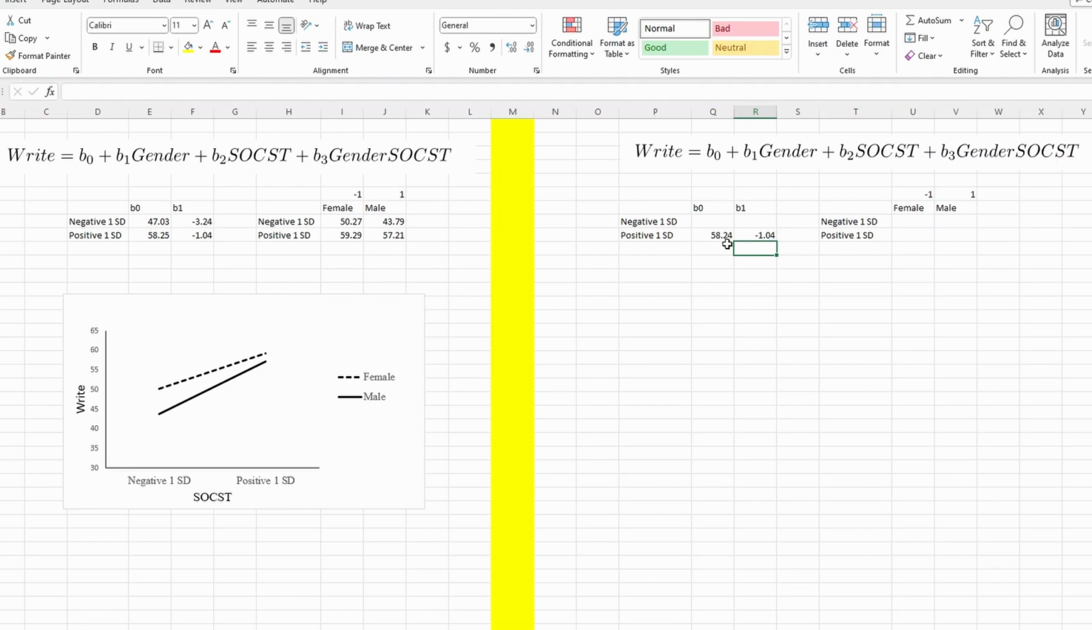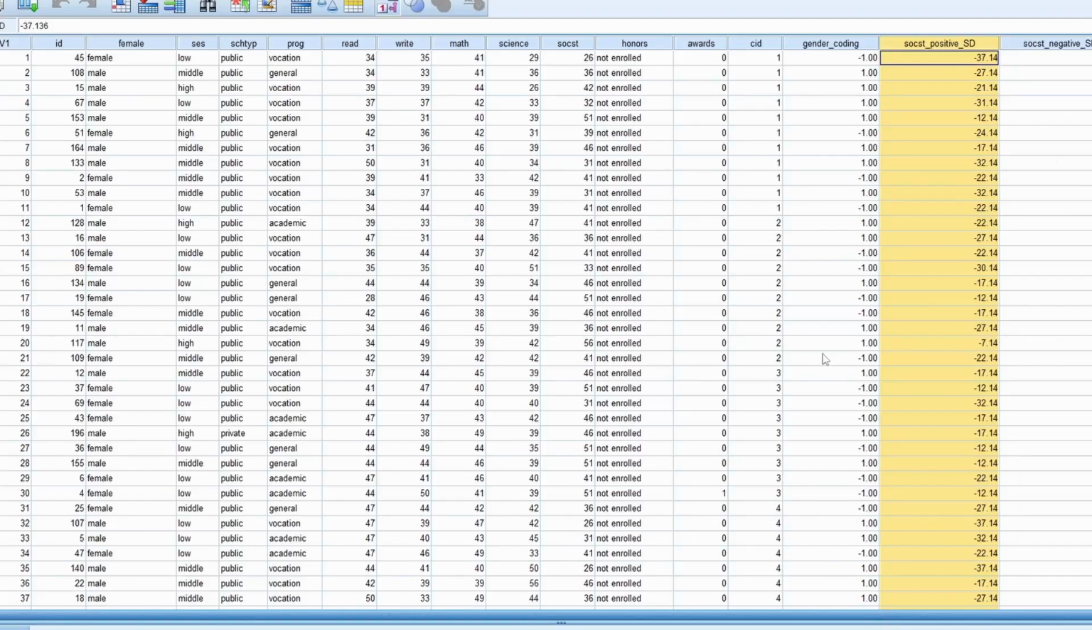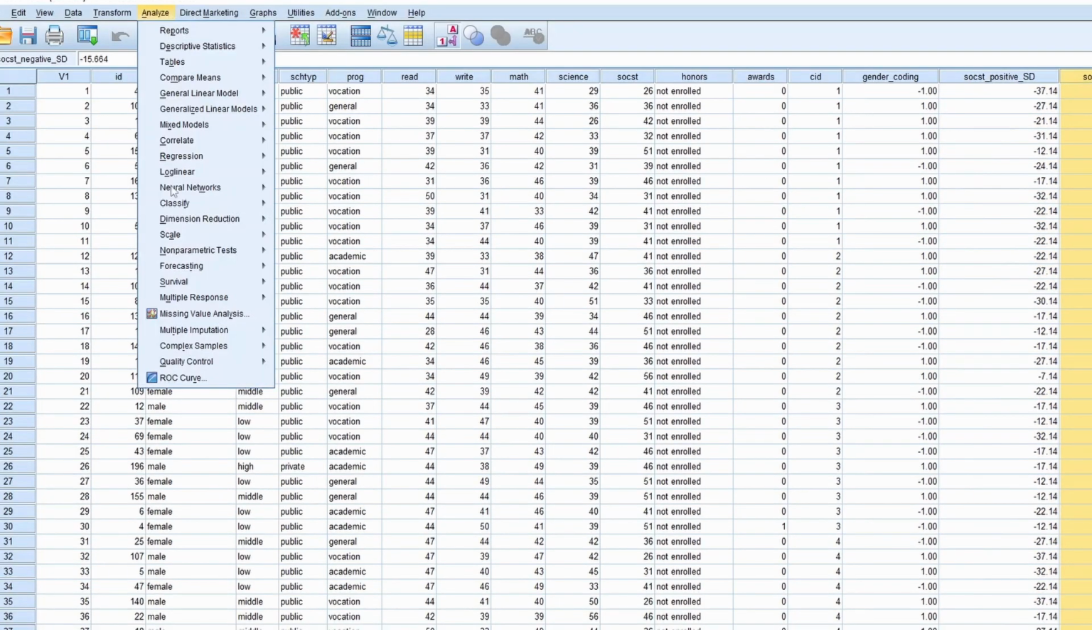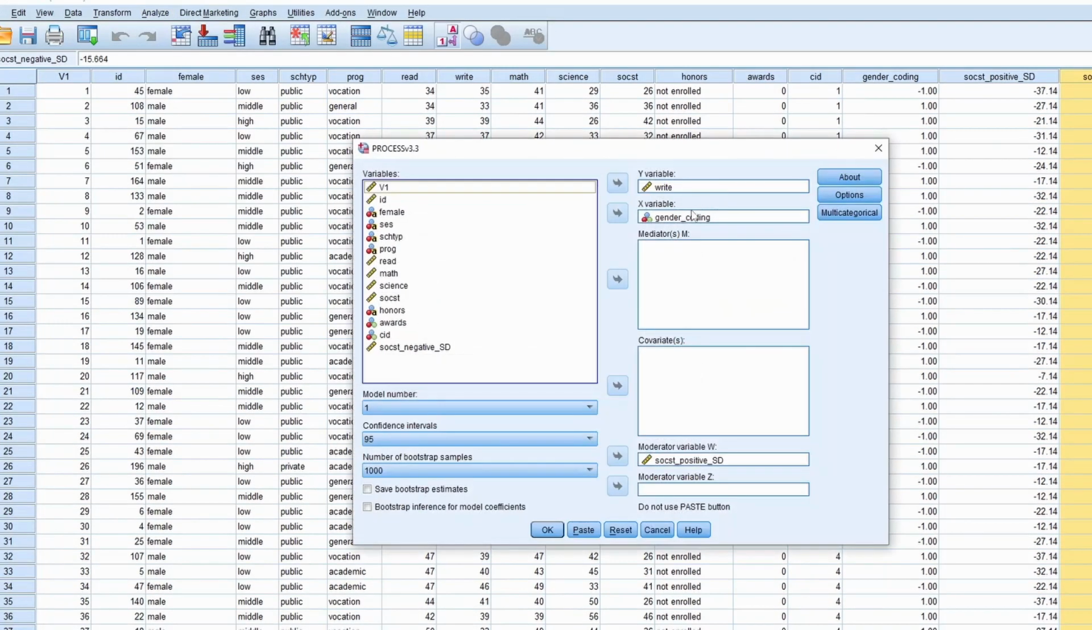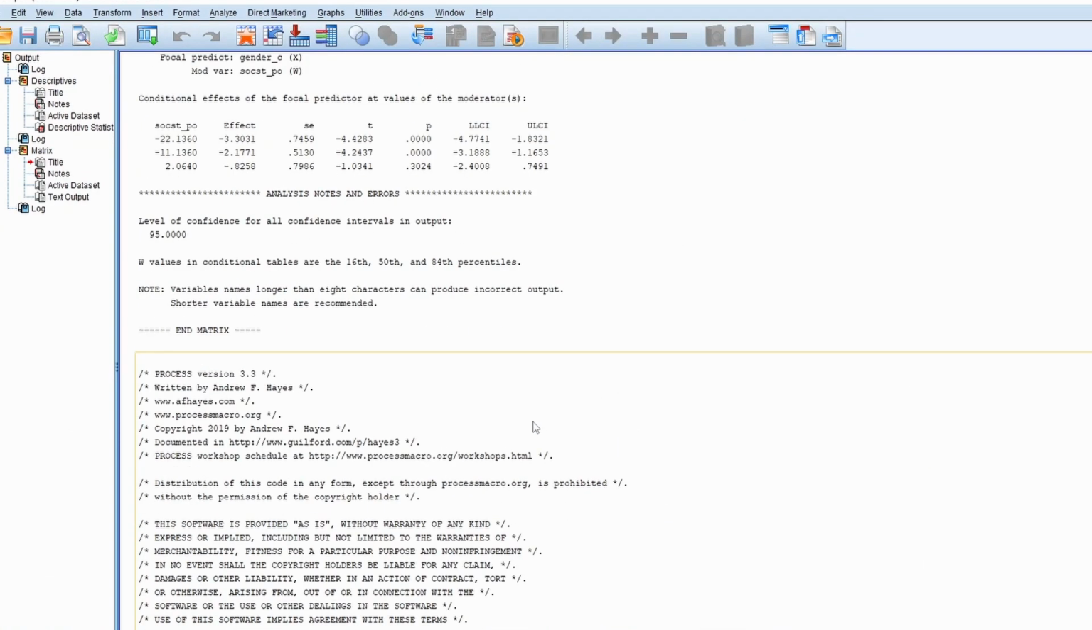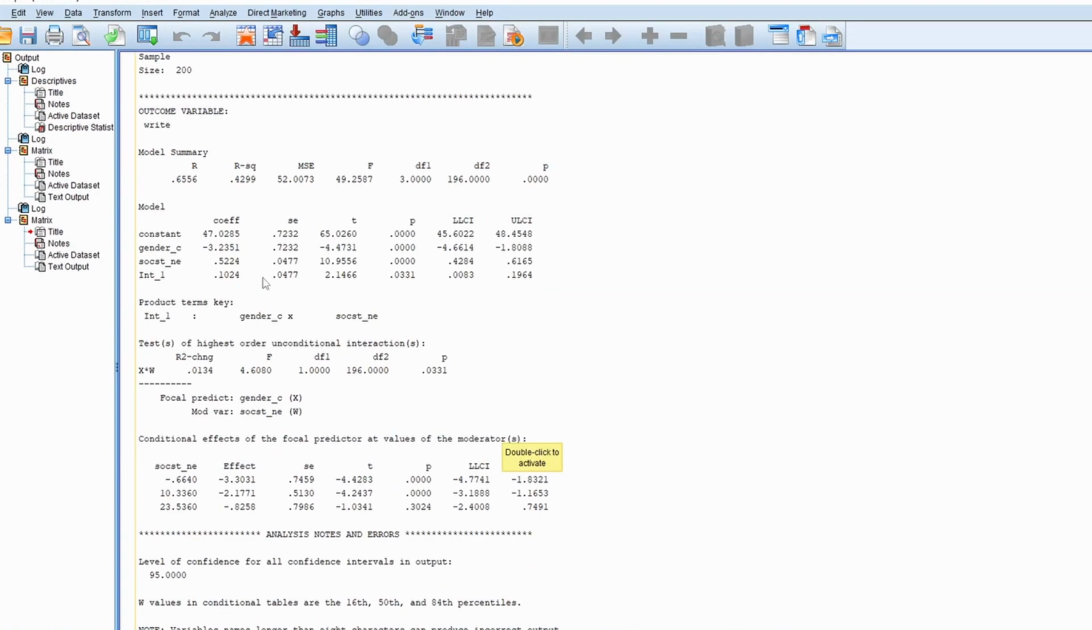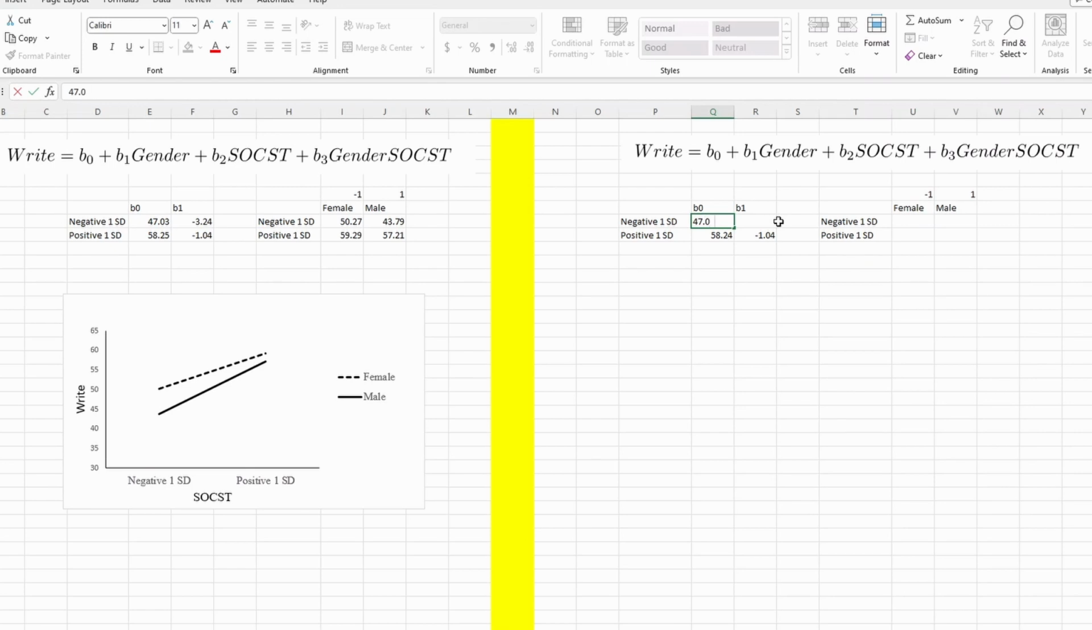And similarly, we can do the negative 1 standard deviation. How we can do that is we can do the linear regression, and then instead of using positive, we're going to use the negative. And then we do it again. So this is the intercept, 47.03, and the slope for the gender is minus 3.24. So it's 47.03 and then minus 3.24.